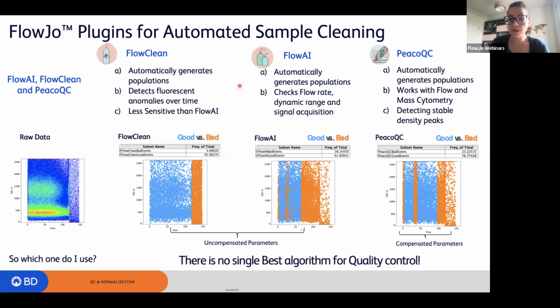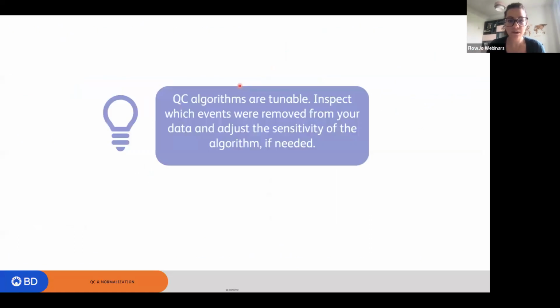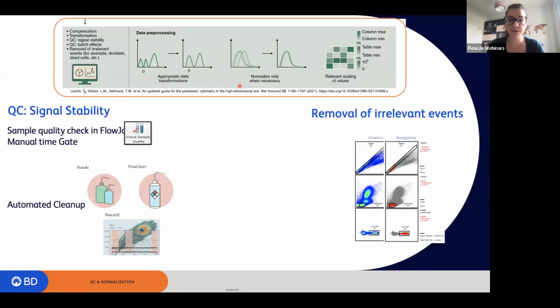So there is no single best algorithm, as you can see also from our discussion, and I really like this interaction with you guys, and I really appreciate your questions. One thing to keep in mind is that the quality control algorithms are tunable, and you should inspect which events were removed from your data and then adjust the sensitivity of the algorithm if needed. And I'm going to show you, in a second.